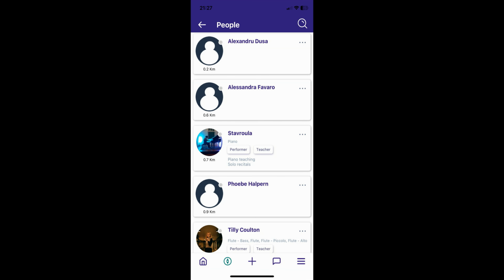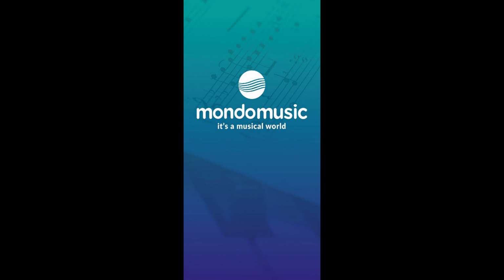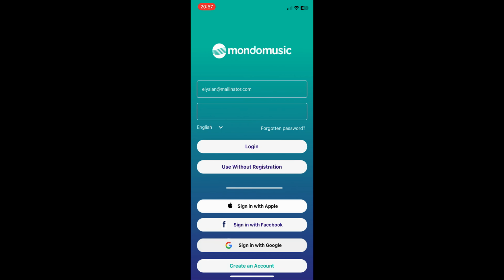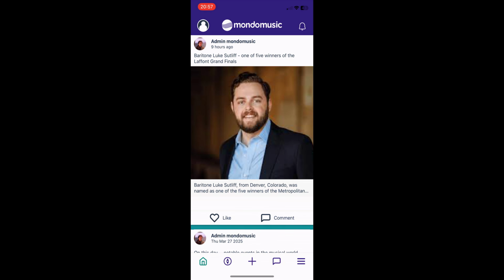Let's start with some basics. You must first download Mondomusic from the App Store or from Google Play. If we've already set you up in Mondomusic, you should use the email address to which we sent our email and the password that email contained. Once you've accepted our terms and conditions, you'll find yourself on the Mondomusic home page. This shows a stream of postings from Mondomusic or from your friends.